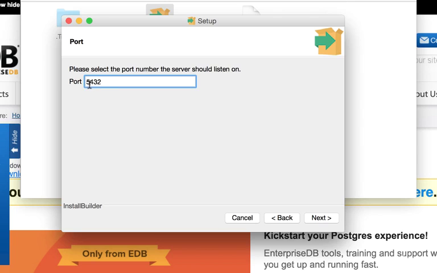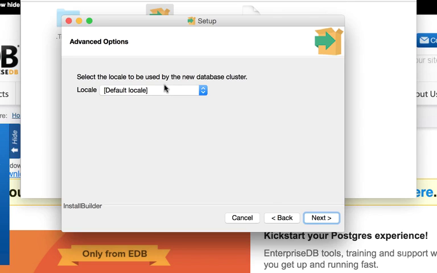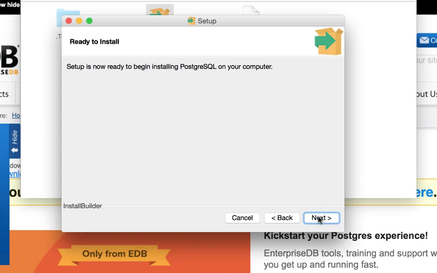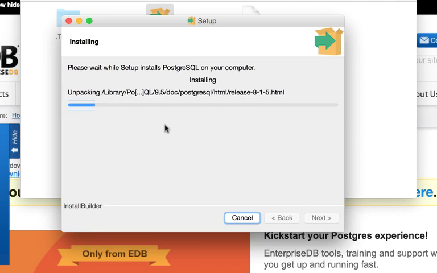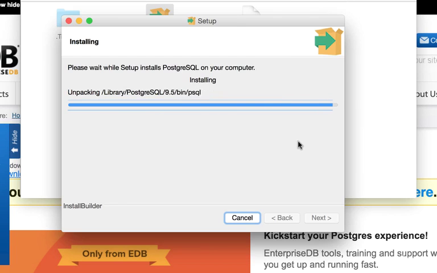You'll get a port here, 5432, that it should be listening on. Go ahead and leave that as the default. And you may get some selection. Go ahead and keep that default for the locale, and then go ahead and click Next. And it's going to go ahead and install that. And you'll notice it installs pretty fast. So go ahead and let it happen. This may take a couple of minutes, and we'll go ahead and let that happen.